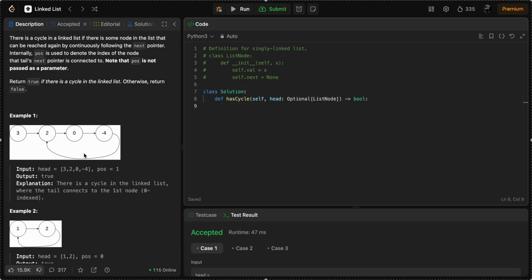So the question is asking that we have to check if there is a cycle like this in the linked list or not, right? We have to write code for this. So how can we check this? If I simply think in my mind, I have to check if the node is already present in the list or not. I have to keep track of that.